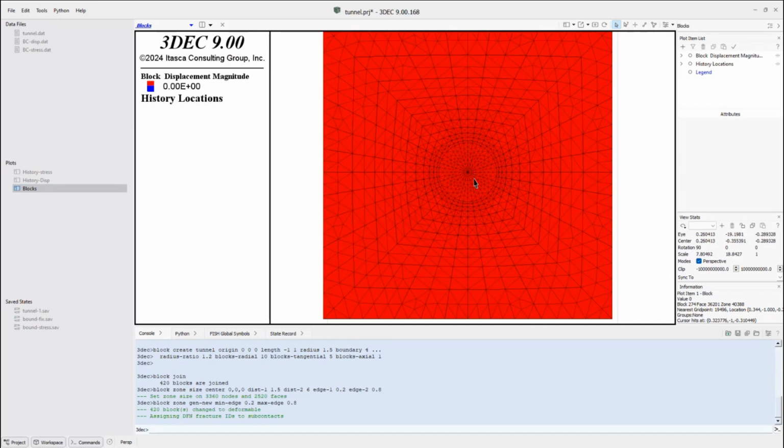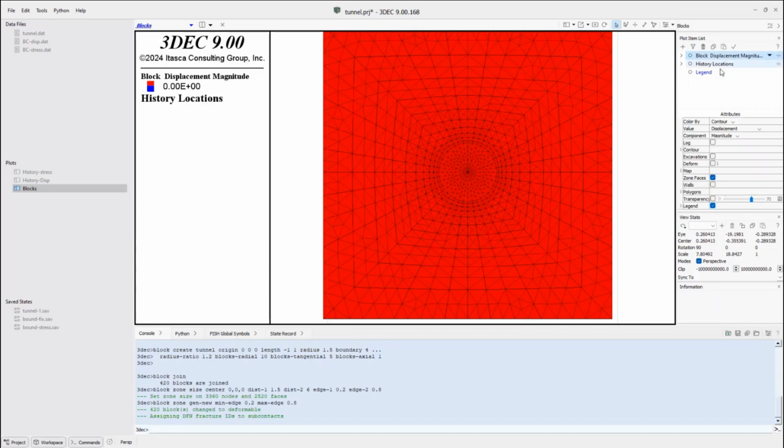It's not totally clear which boundaries here belong to the blocks and which belong to the zones. You can actually turn off the zone boundaries if you want. If I click in the plot item list under block displacement magnitude, there's a checkbox here for zone faces. I can uncheck that. So there's the original blocks, and here's the blocks with the zones. You can see how there's smaller zones in the middle and bigger zones towards the edges, which is what we wanted.